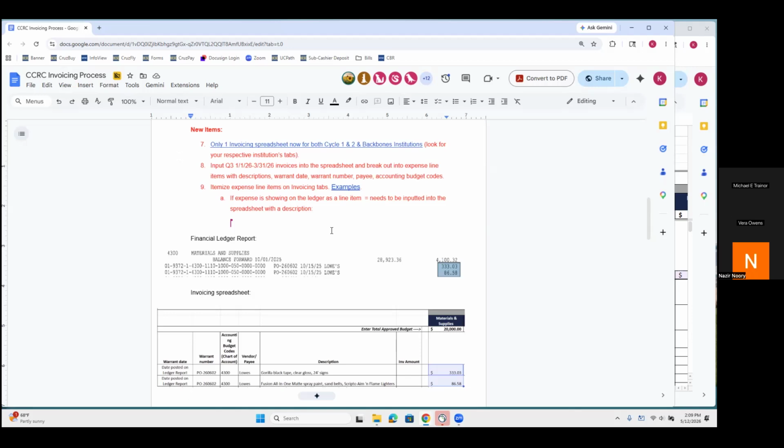Okay, thank you. So we're just leaving that at the 4,300 because that's just the generic materials and supplies. So once again, maybe not everybody is going to have a very clear account code string.